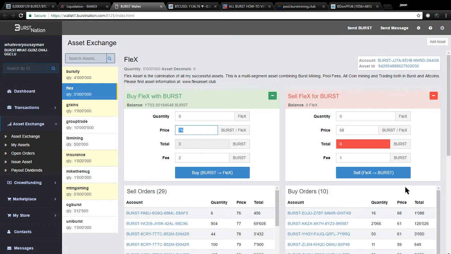68 is the current price, and there's only 16 being purchased at that price, which means that I can go ahead and put an order at the same price or even a bit lower, since there's a big gap here between 68 and 61. There's a whole bunch more coins for me just waiting for me to grab them. We'll put our order at 62.